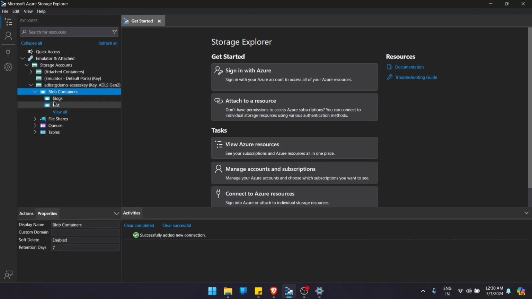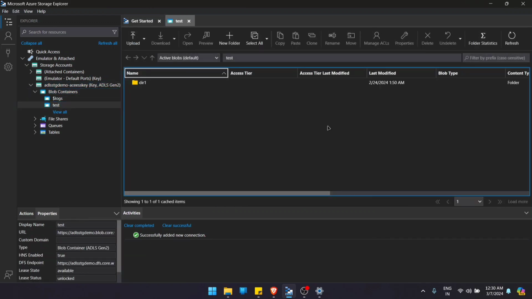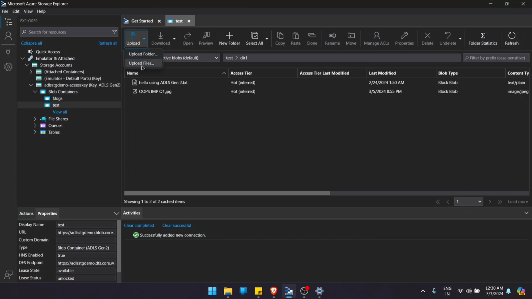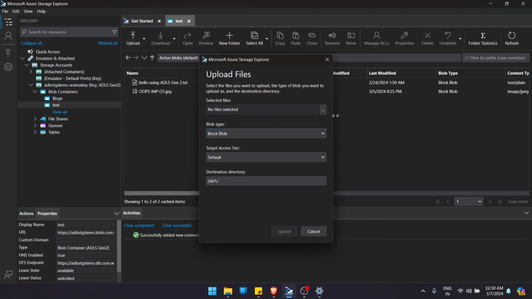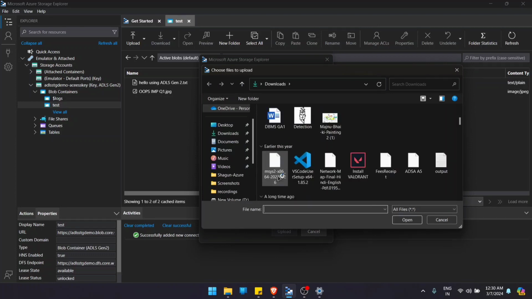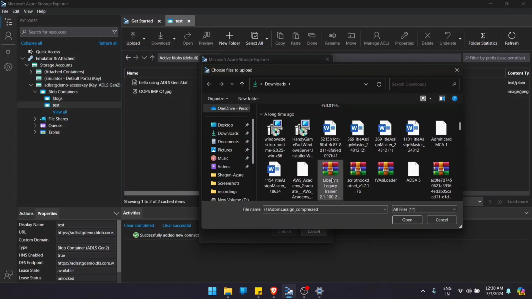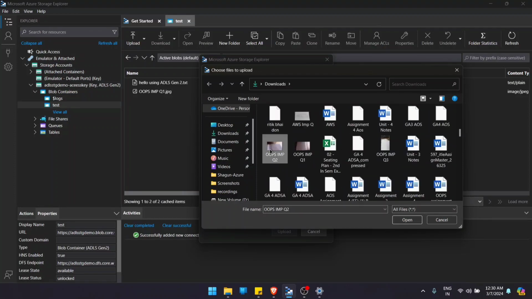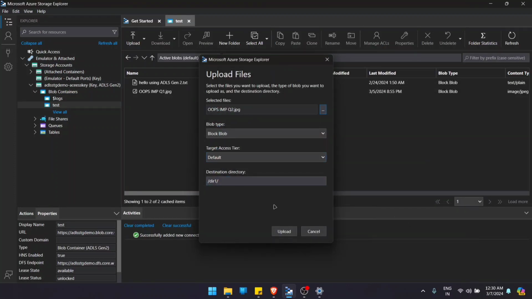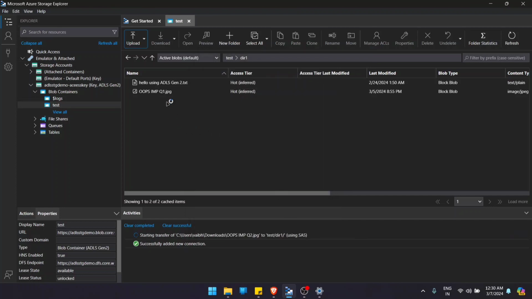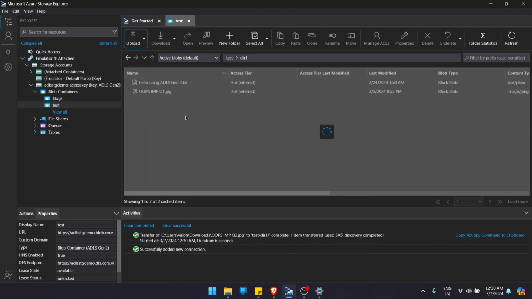blob है and this is test directory. अब देखिए यहाँ पे ये files है and I can upload any files anywhere. Like let's say I upload this or something else. Okay, open, upload. So this is transferring this and this is done.